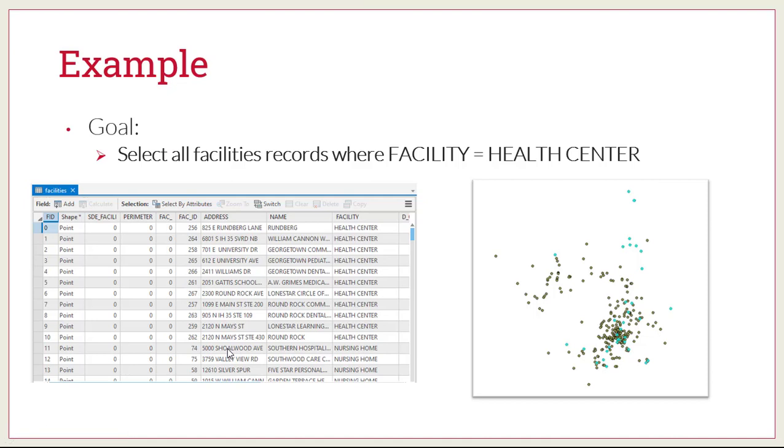Okay, so let's walk through a more comprehensive example. Let's look at what the ArcPy code would be for selecting all records from this particular facility's GIS dataset, where the facility field here contains the words health center.